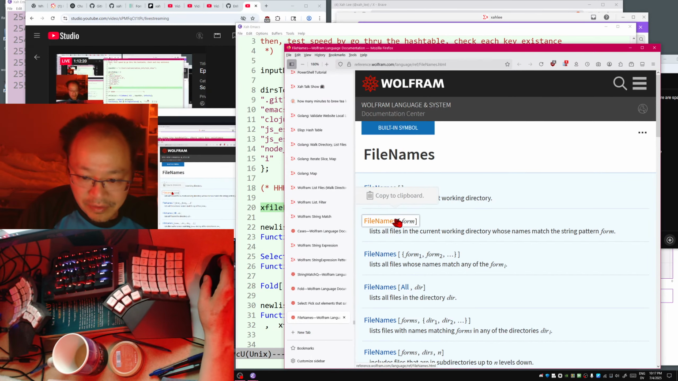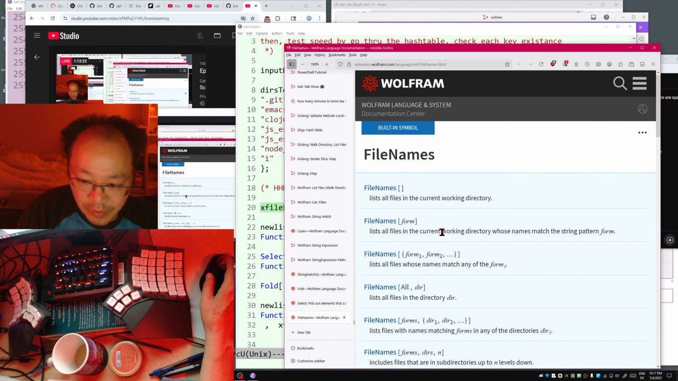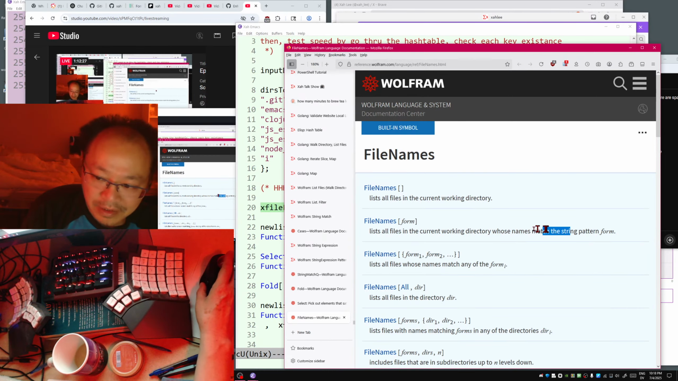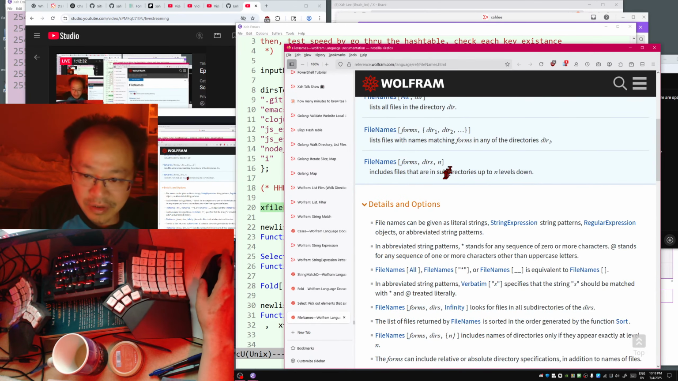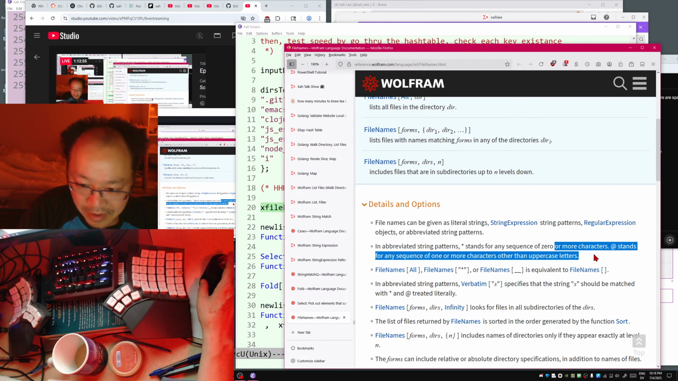So FileNames form: list of files in the current working directory whose names match the string pattern form. But the problem is it only matches the file name part, not the directory. If it matched the directory, then we would be solved. Okay, so let's read in detail. File names can be given as literal strings or string expressions or regular expressions. Okay, in abbreviated string patterns, star stands for any sequence of characters. So that's a wildcard pattern.